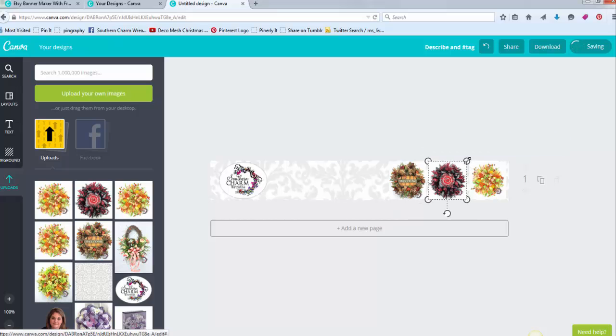Now I'm just clicking each one of these, and I'm bringing them up to the top so that they can cover the top and the bottom. And then I can use an arrow key to just move them over a little bit so they're evenly spaced.